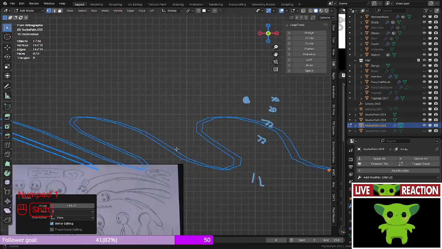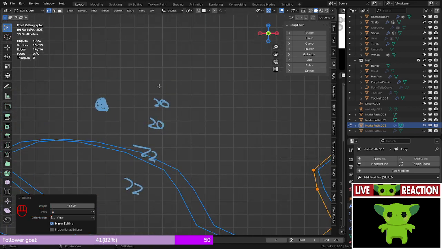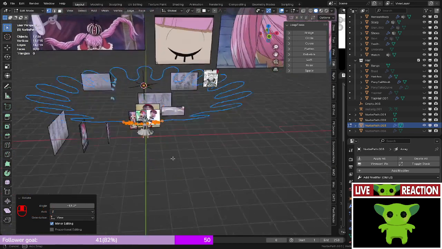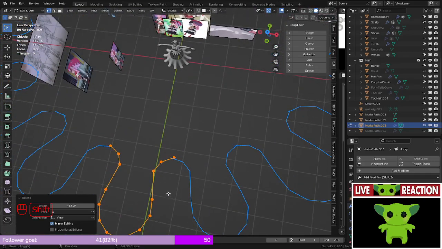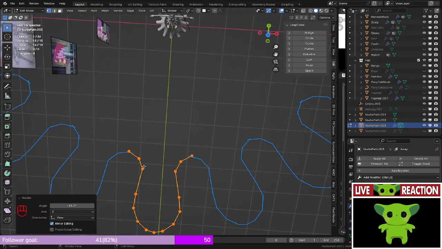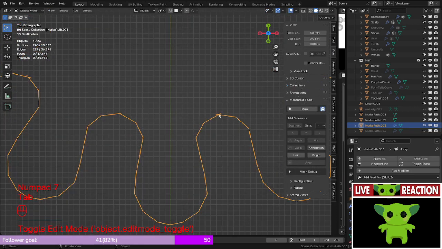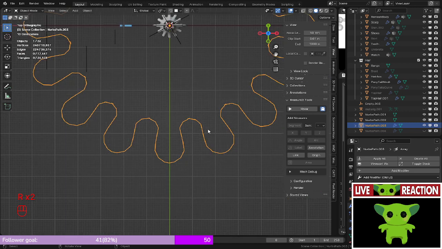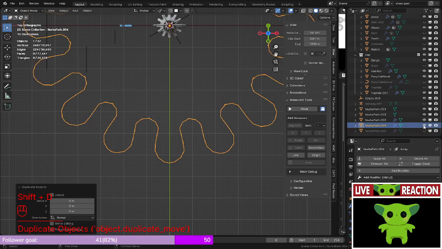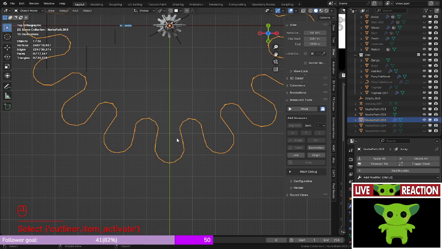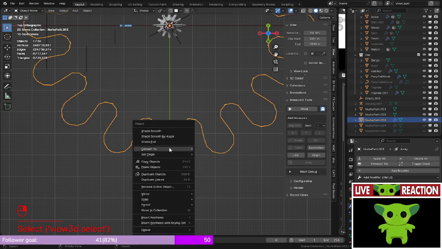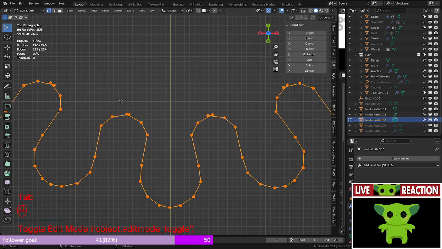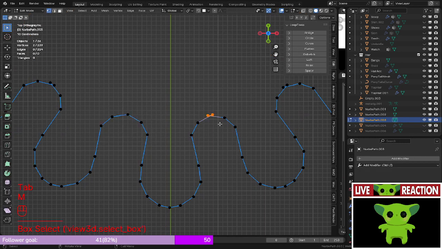So what did I say here? I said it was like 12, 22, 22, 20, 20. Something like that. Obviously that's like too much. Alright, let's make a duplicate of this just in case, and convert to mesh. Start combining these.